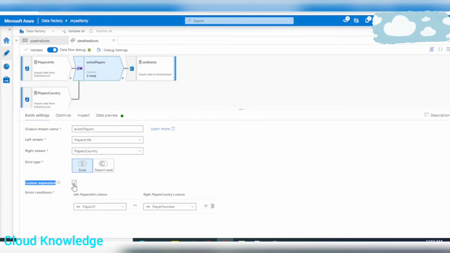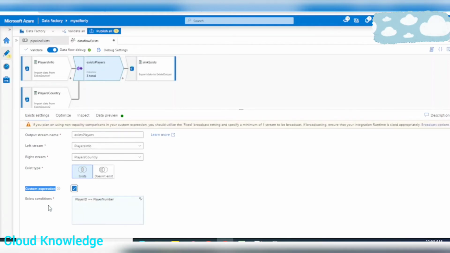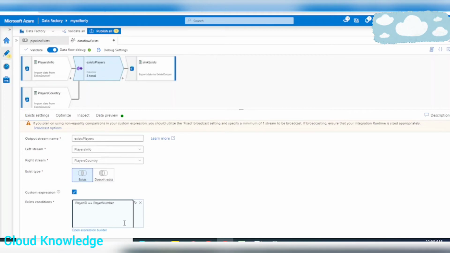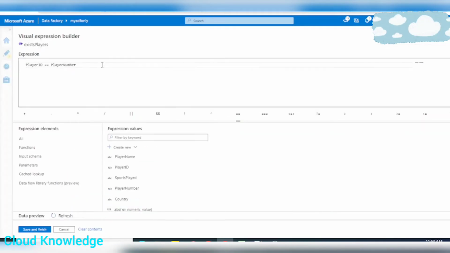If you click over here, it will enable the exist conditions in the form of expression builder. So we'll go to the expression builder here. Let's open the expression builder, and the equate logic is the same. The only thing we want to add is the sports played column.